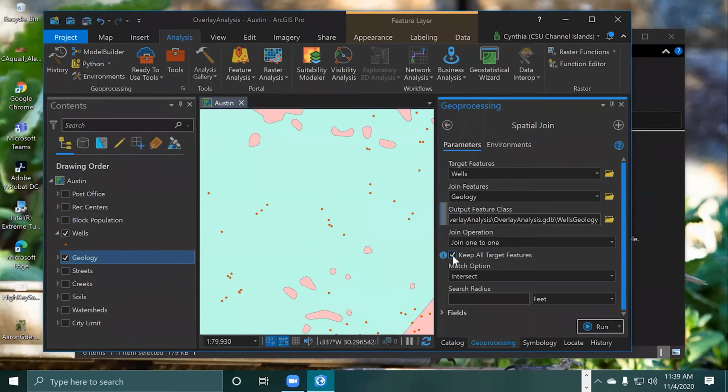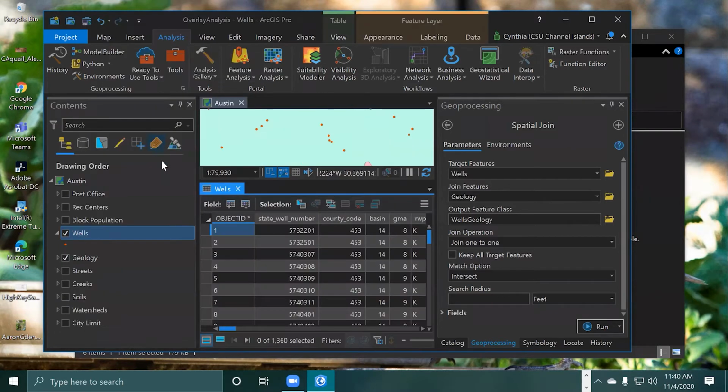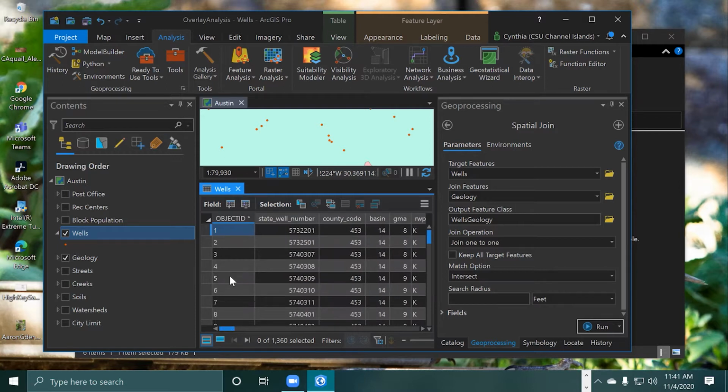So this will just keep our output cleaner. It'll eliminate any null values that might show up. So let's take a look at the wells attribute table, since this is the one that we're going to be appending the geology attributes to. And as we scroll over, there's quite a lot here. So we're gonna clean this up in our tool so that we don't have a lot of data that we don't need.